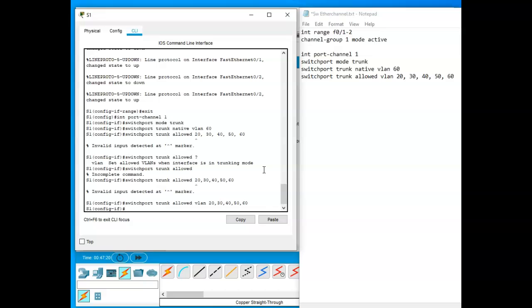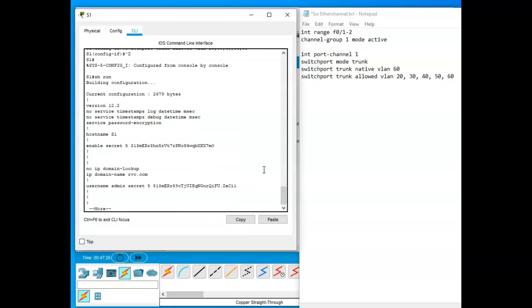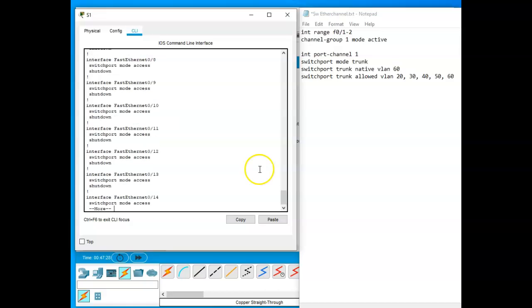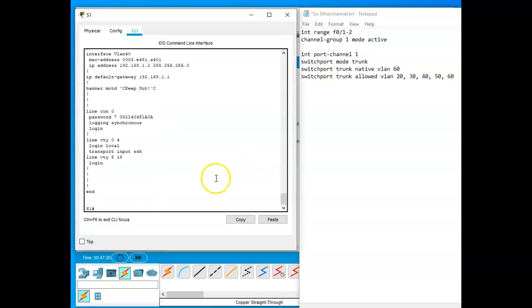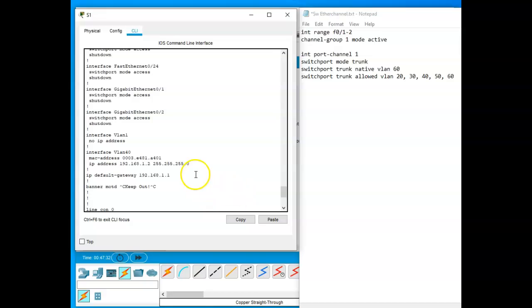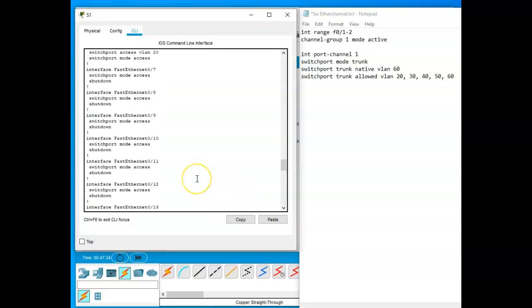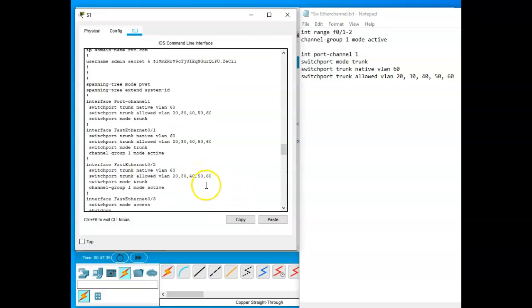So we are done with switch 1. We can Control Z out and do show run. I always hit spacebar to the very end. What we want to look at is port 1 and 2, and right above port 1 is probably port 2. Yep, there's port channel 1.